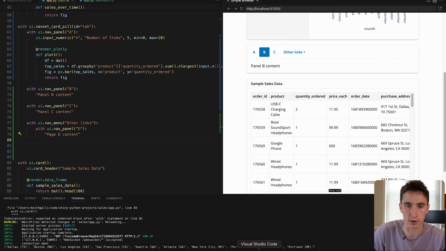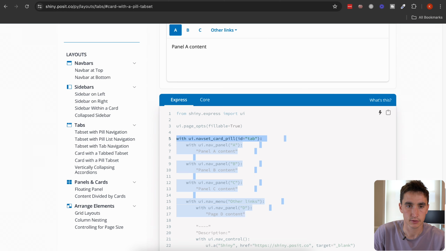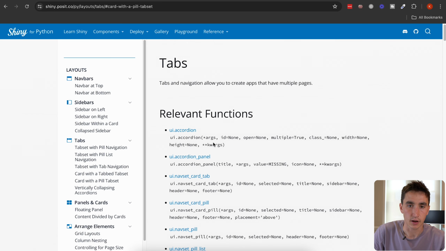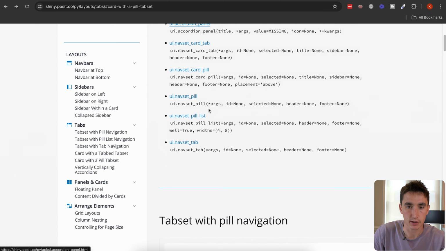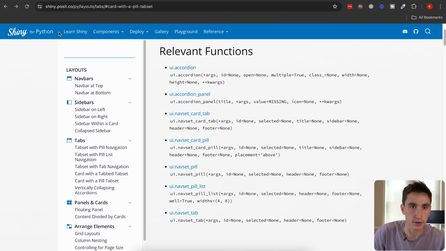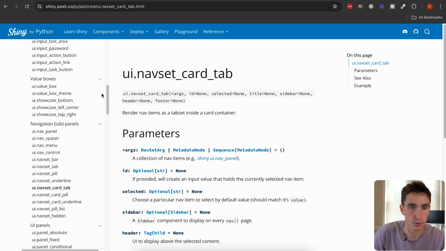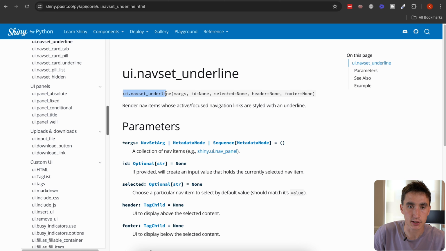So really there's only a small change we need to make. Right now we have this nav set card pill, but if we look at the documentation on these relevant functions, we see that there's also this nav set card tab, or actually, wait, I'm looking for underline. So I don't actually see it here in the layouts, but doing a little bit more digging inside of the full documentation, we see that one of the options we have is nav set underline. So I'm going to go ahead and use this nav set underline.